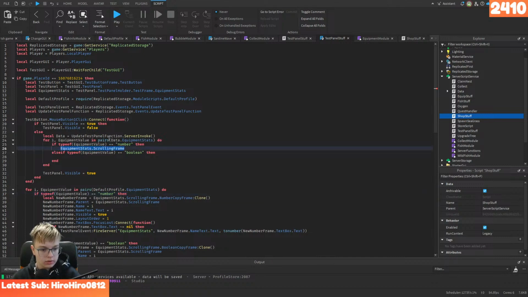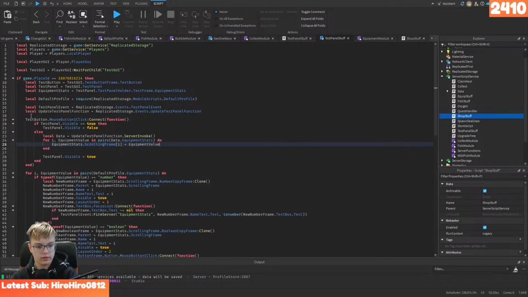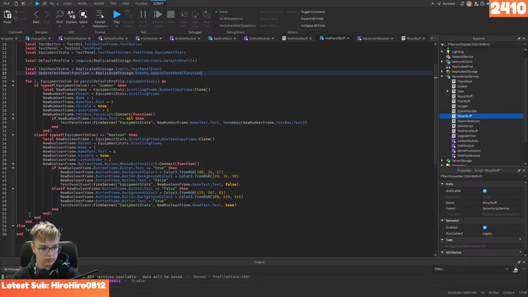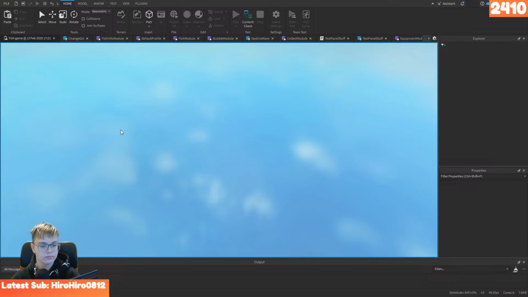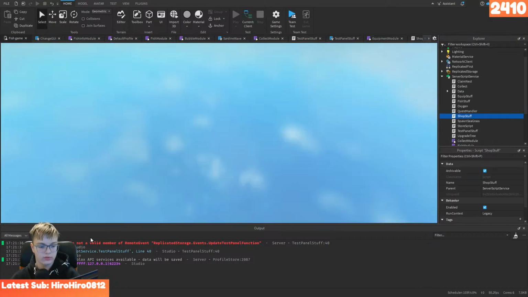I don't even need to do this then, I don't think. I can just go like this. Dot scrolling frame. Dot i. No, we go like this. i equals equipment value. I honestly think that's enough. And then we put this at the bottom, since we want to wait for all to get created first. We of course error. What do you mean it's not a valid member?